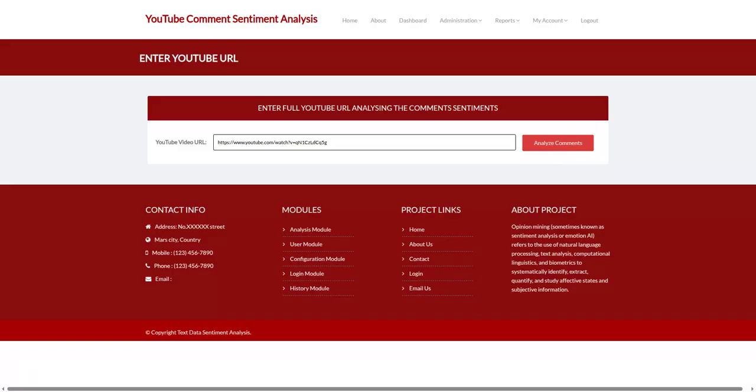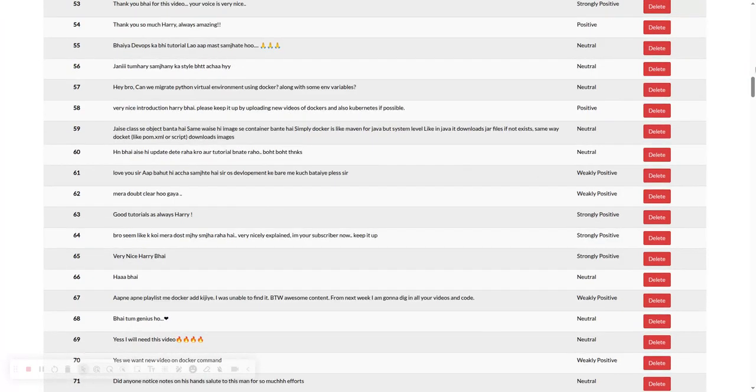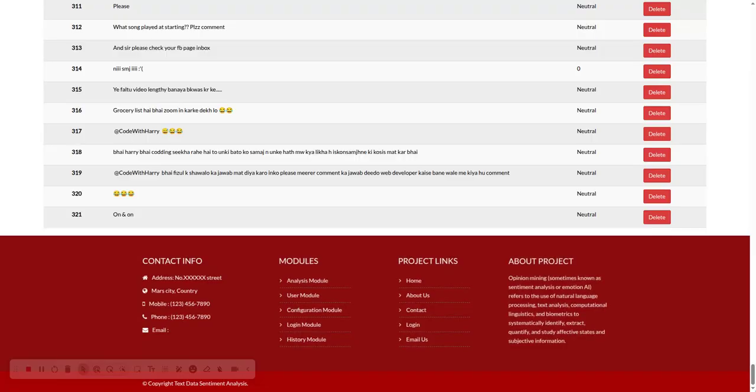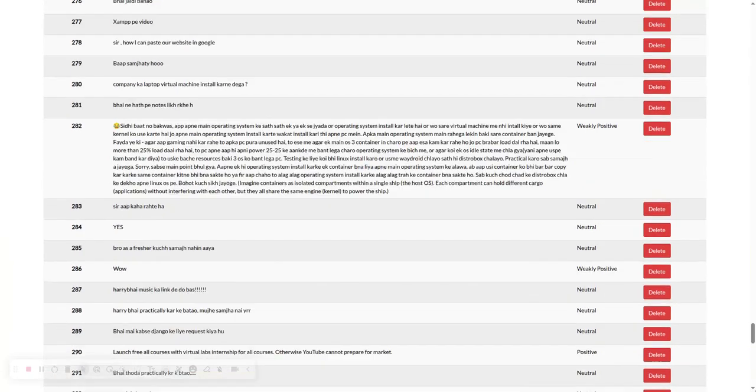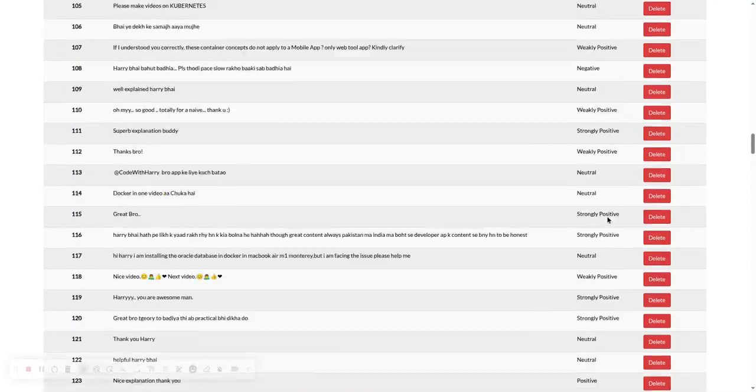And there are 5 types of sentiment analysis here, not 5, it's even 6 types. The first one is strongly positive, positive, and weakly positive. You got the result right here. You can see how fast you got the result here, right? And how many comments it analyzed, 321. The system had analyzed 321 comments.